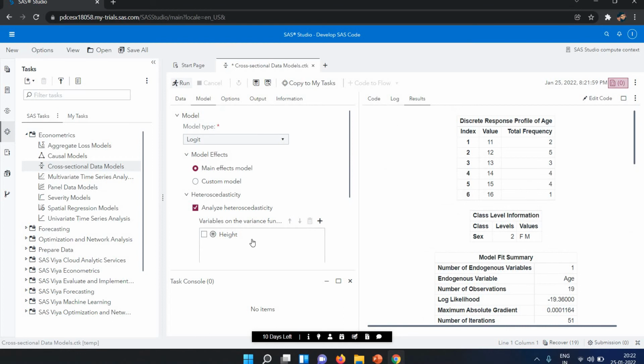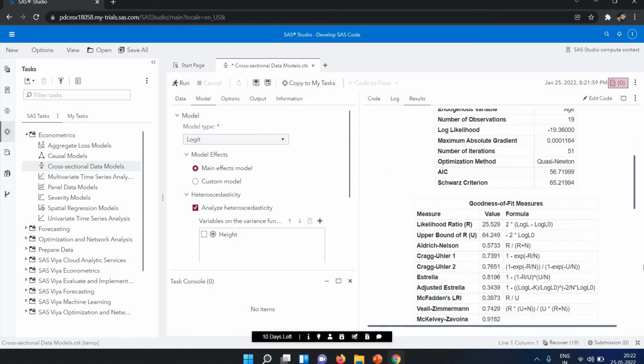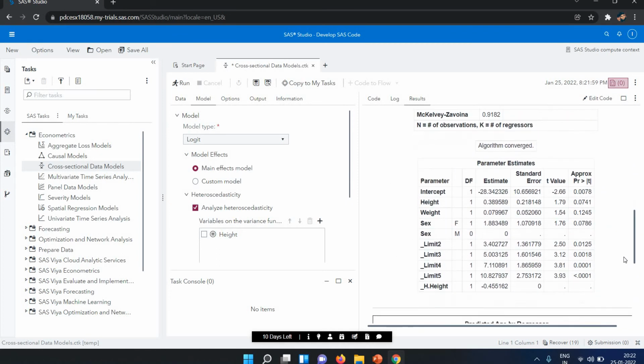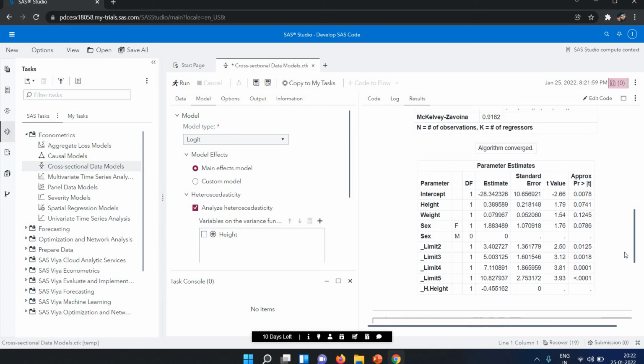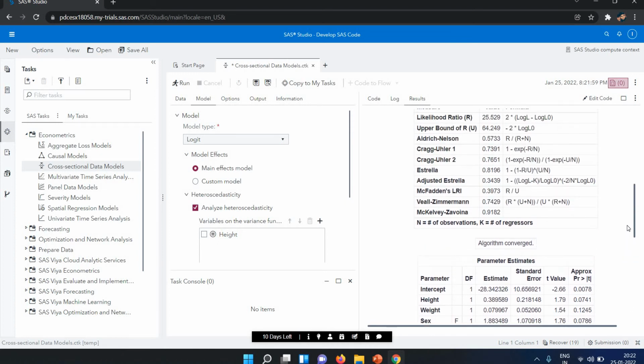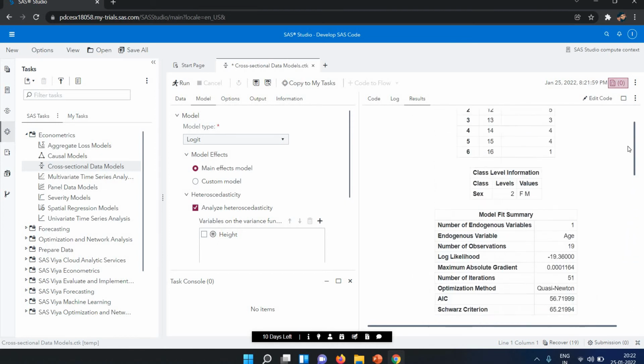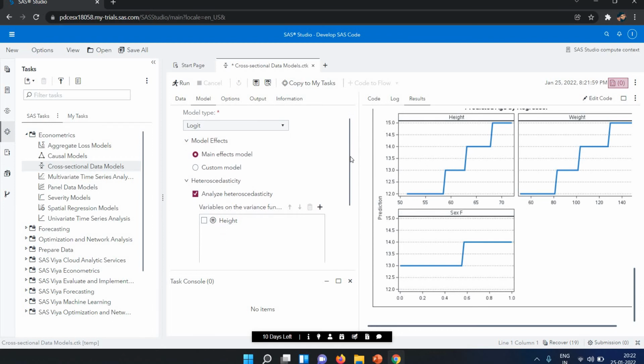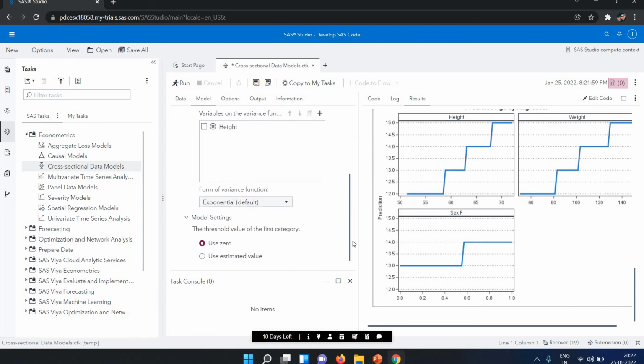Sorry, I selected the height here in the analysis. Now you can see here we have the analysis according to the height also. We have the height variable, and it will show the analysis here too. So this is how we create the logistic regression. We have more plots related here also.